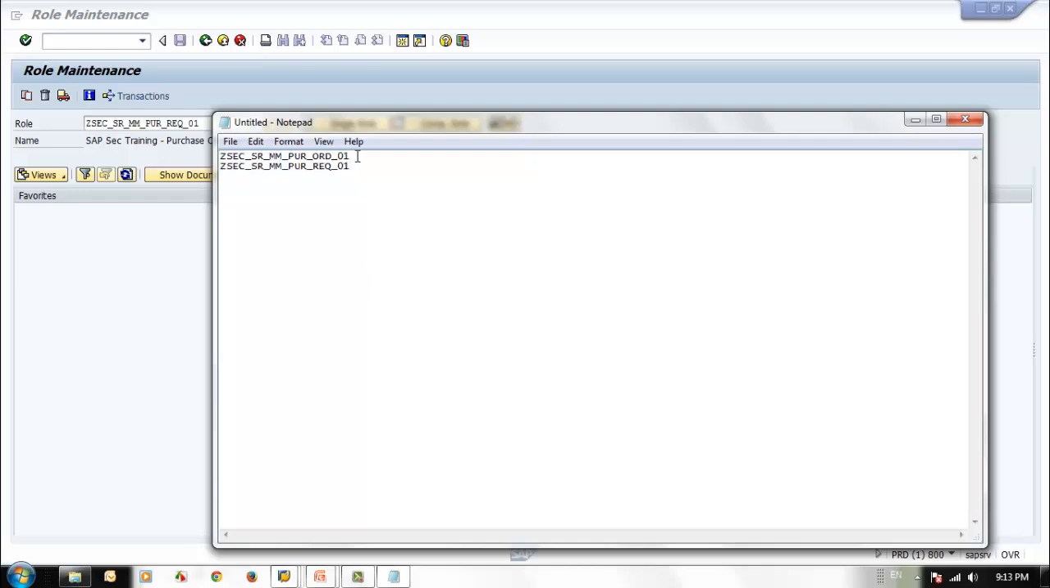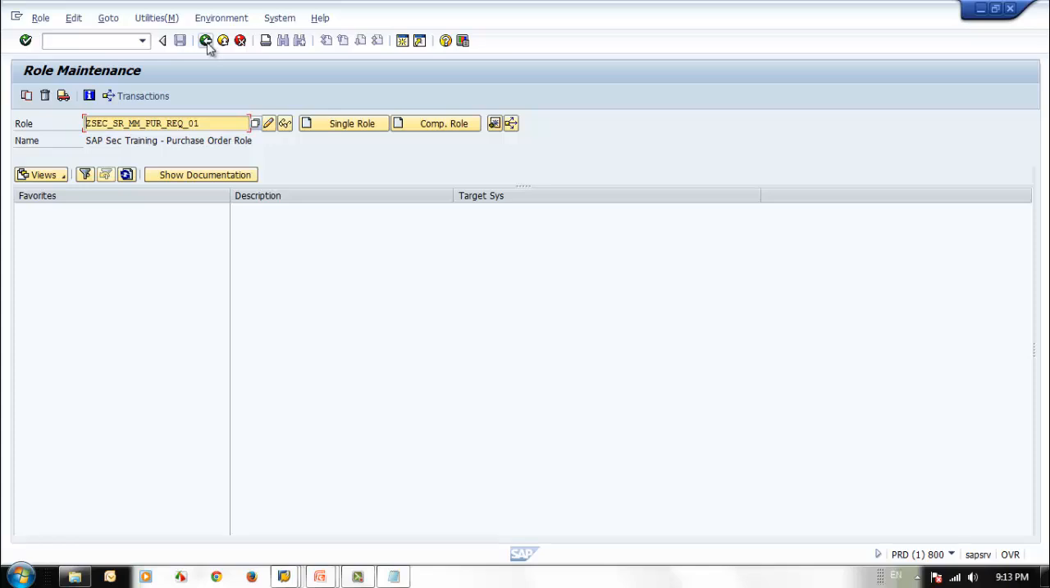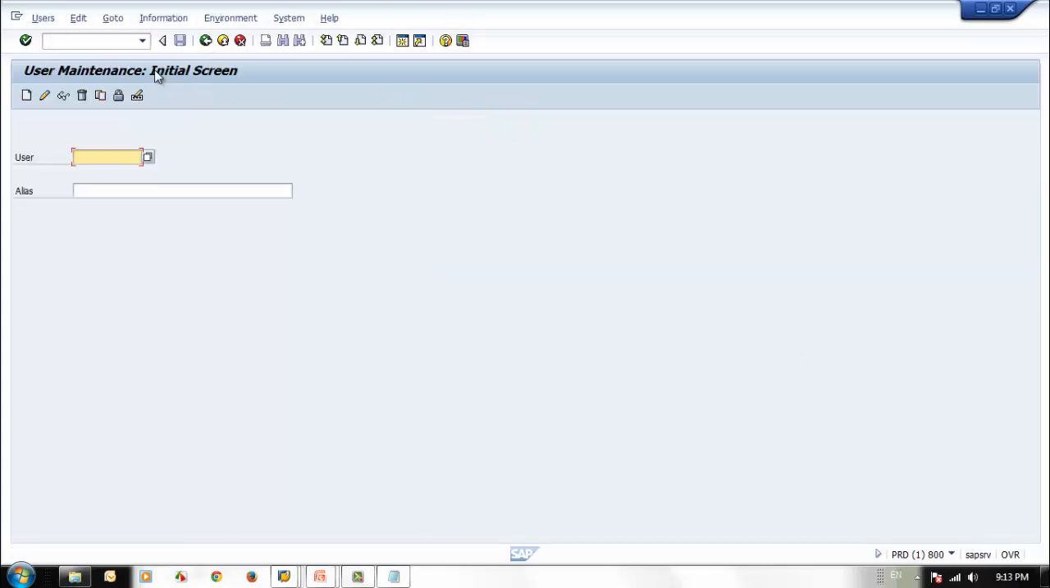Now we created a purchase order and purchase requisition, two different roles. Now what happens if one user wants these roles? So we will assign both of these roles to this user. So let's create a user. Security purchase TST01 test 1.